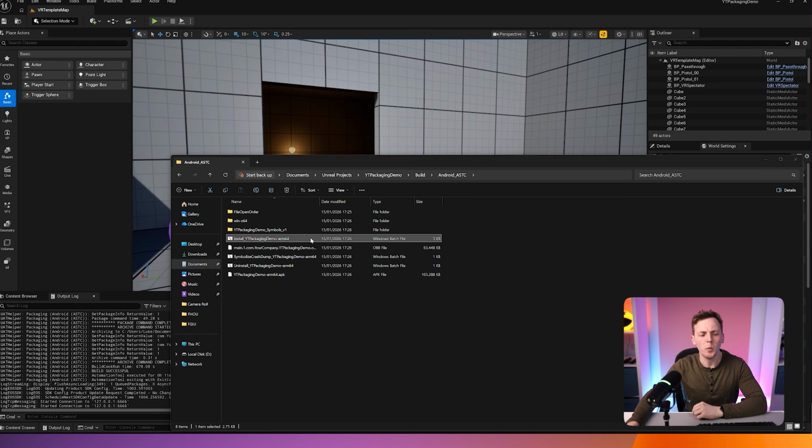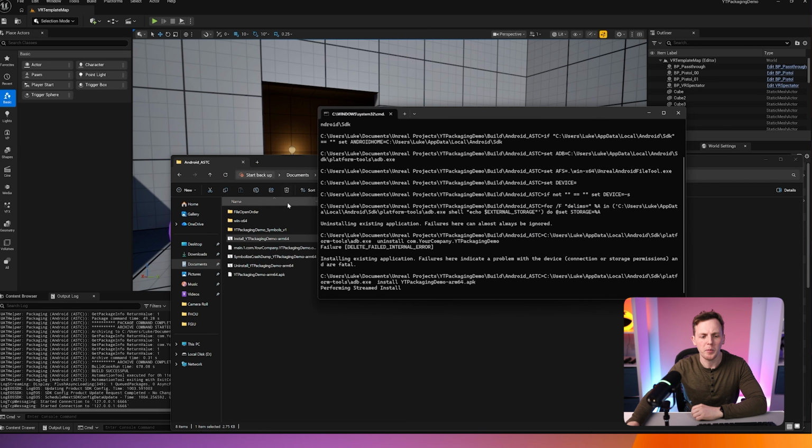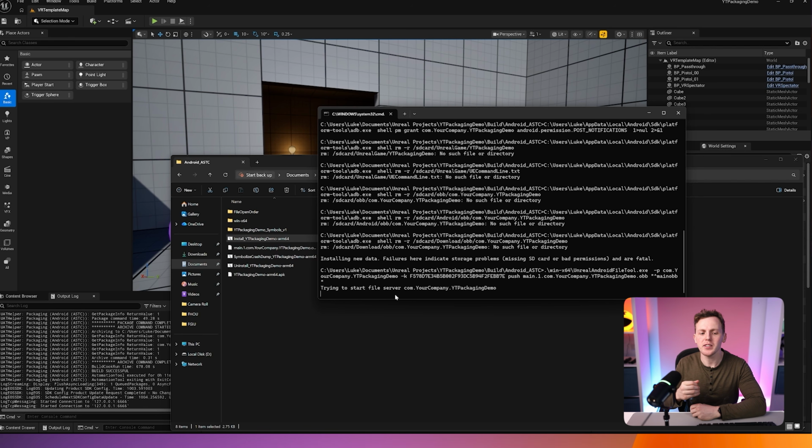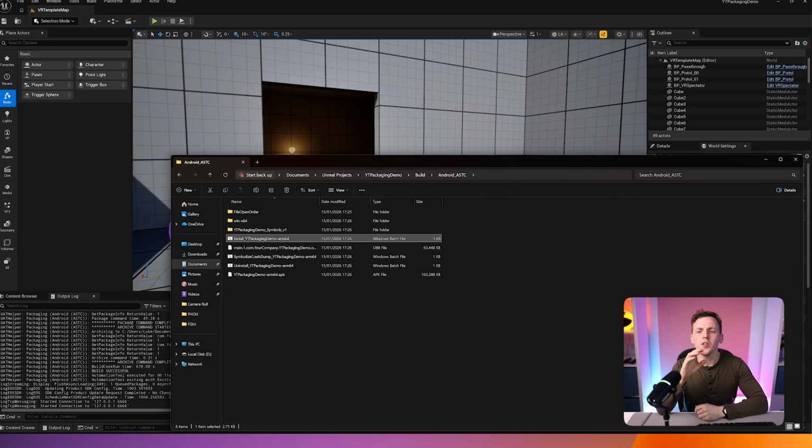So to install it, what we're going to do is simply double click on the installer. It's going to open up the command line, and you can see here it's saying it's performing a streamed install. And again, depending on the size of your APK file, it may take a couple of minutes. I know my APK file here is 100 megabytes, so it's just going to take a minute or two. So once that has finished installing, it will just close the window. You won't even get a complete message there. But once it has been done, we're ready to jump onto our headset and find this and open it up and see if it all works.